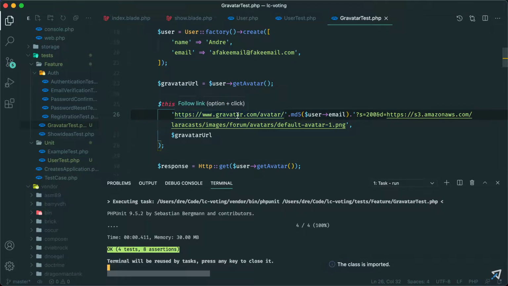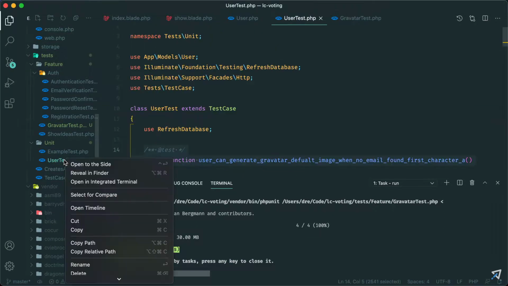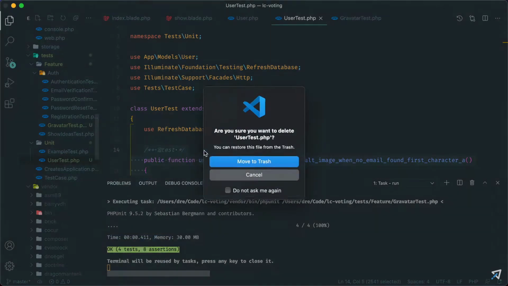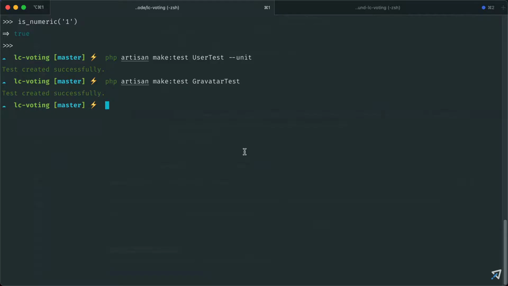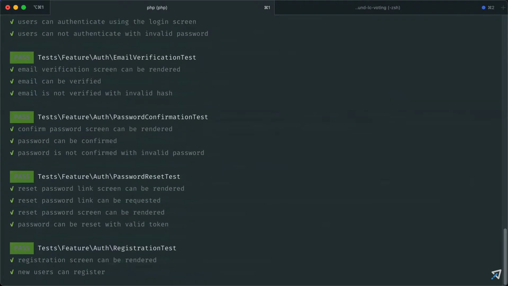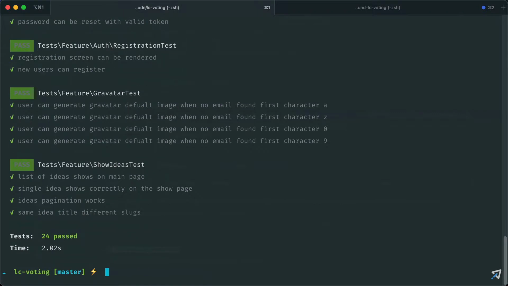And everything is passing. So we can get rid of this unit test because we're not using that anymore. So let's delete this. And let's run our entire test suite. So I'm going to do it from the command line, PHP artisan test. Okay, and as you see, it took 2 seconds, but Laravel recently introduced parallel testing, so that will greatly decrease the time it takes to run your tests. So right now it's running pretty quick, so it shouldn't be too big of a difference, but as we write more tests, you'll see the difference.